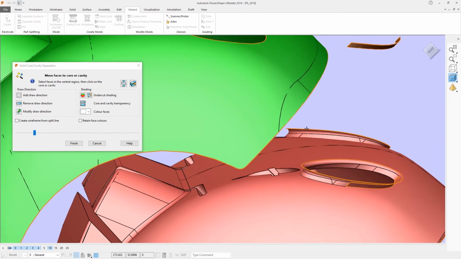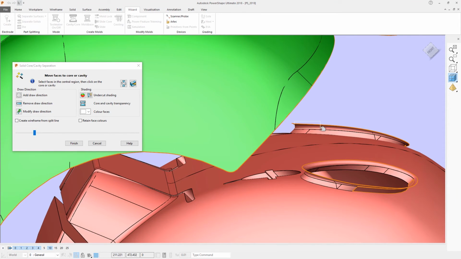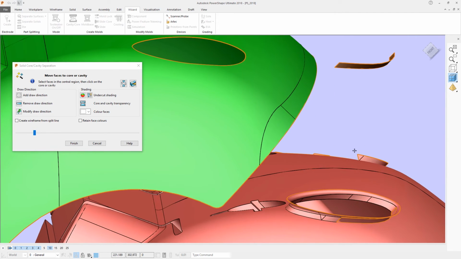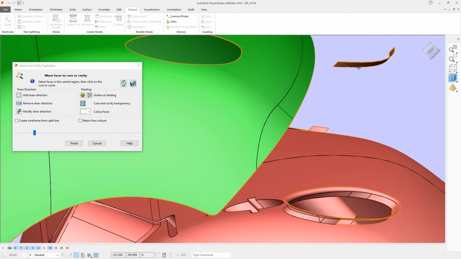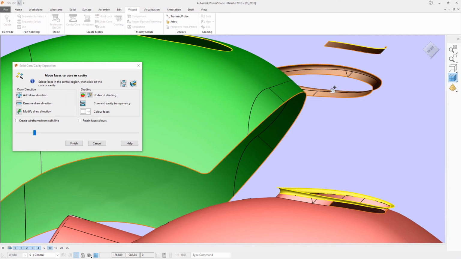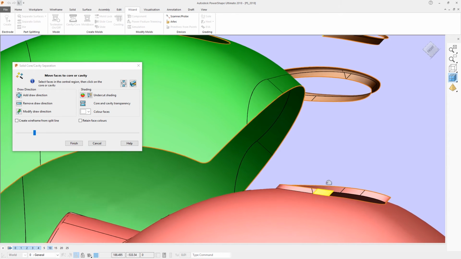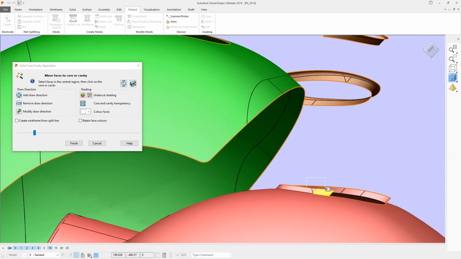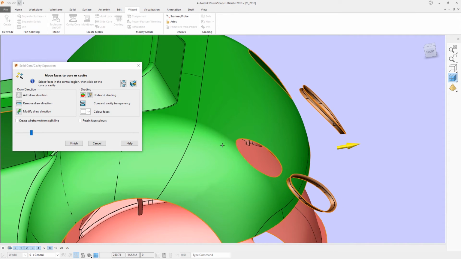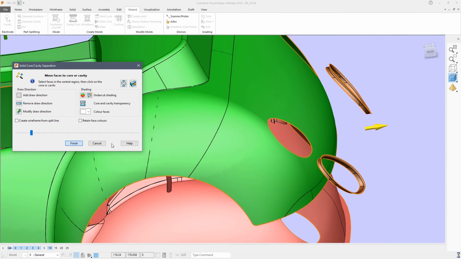If I now look from the side, I can begin to select the different faces and then connect them to a more appropriate direction so that these are going to be part of the sliding core that's necessary to mold out the rear tail lights. There's a few more surfaces here to select through. And when I'm happy that I've got everything completely selected, I can now hit finish.